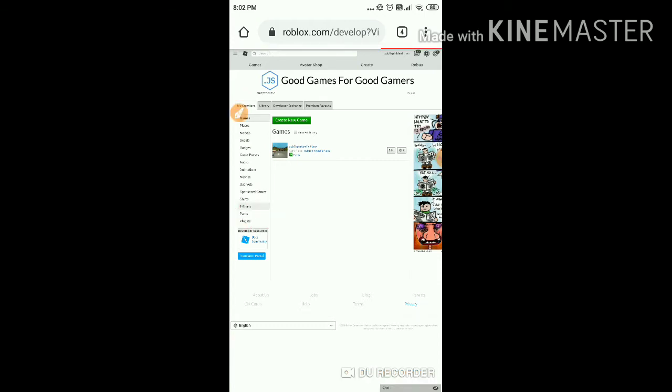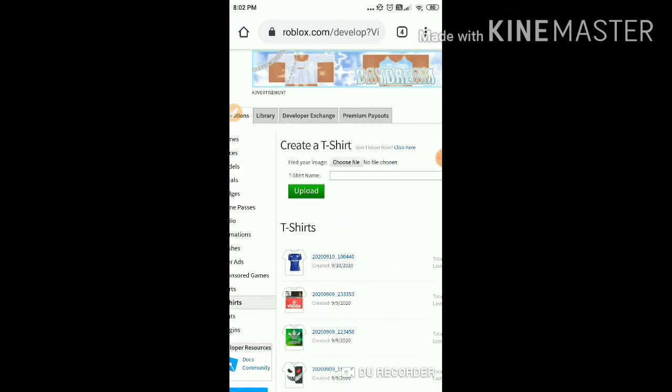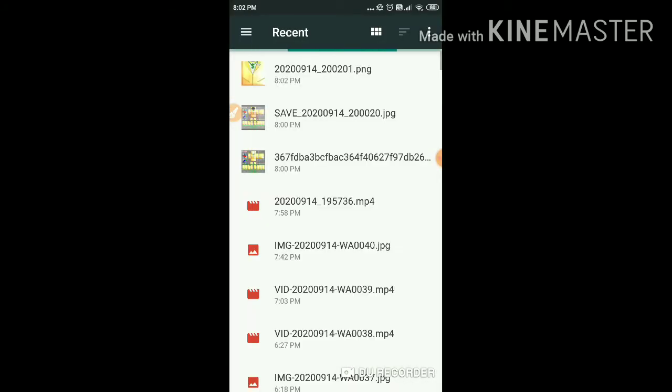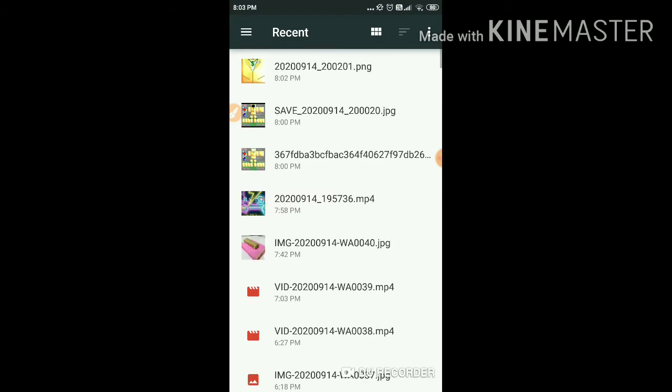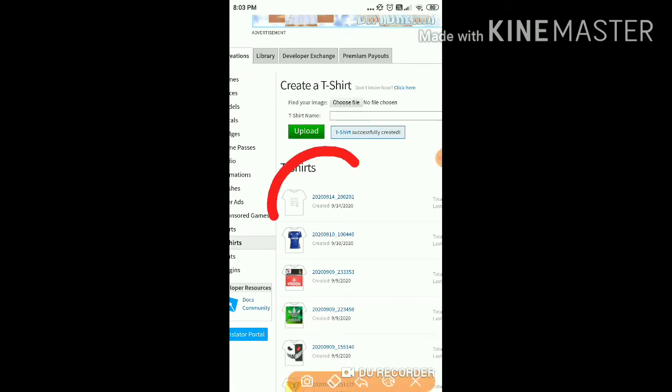First you have to create the t-shirt, and you know that we are creating the t-shirt which we created in Pixel Lab. Click on the choose file option, guys, and select your image in the recent column, this one which you cropped, and click on this upload button. Okay, so the t-shirt is successfully created. As you can see, I have created this just now before you.